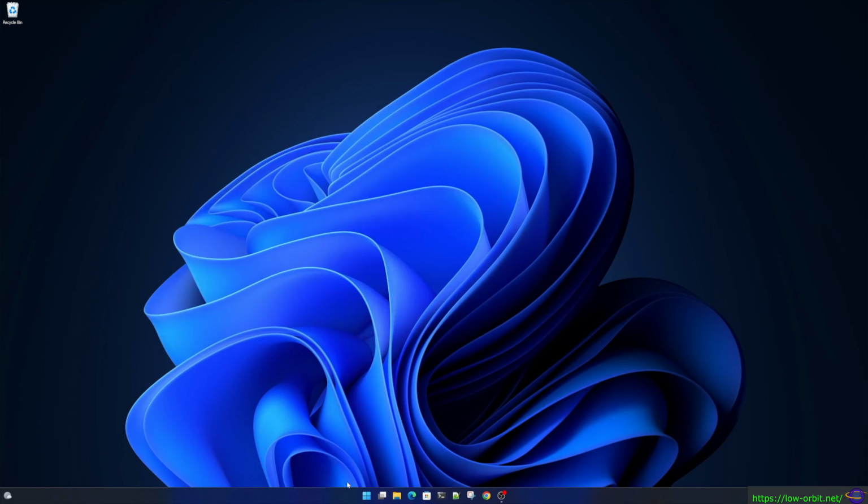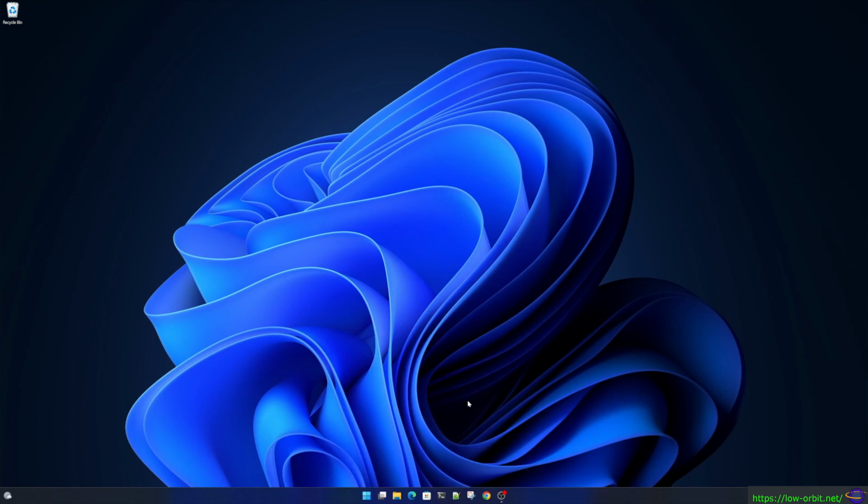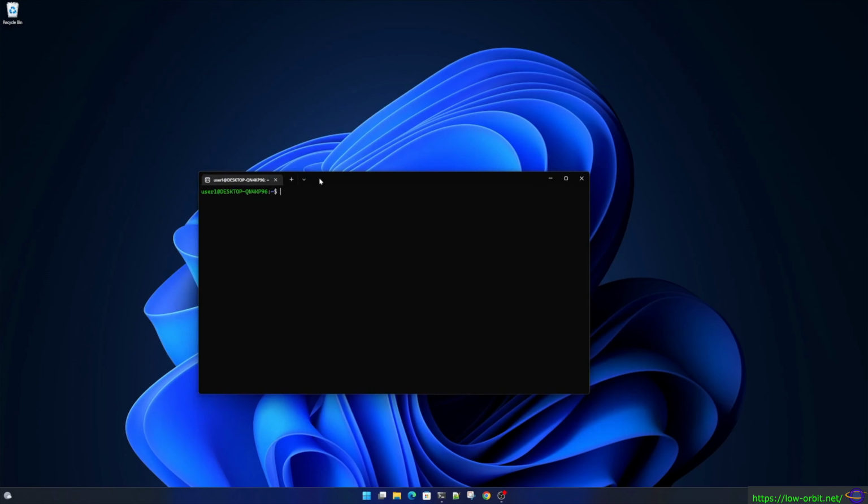Now exit out of that terminal. We're going to open up Ubuntu. So basically just click on that Ubuntu icon, which is the default distro for Windows Subsystem for Linux, and there we go. We have our terminal on our new Ubuntu subsystem.